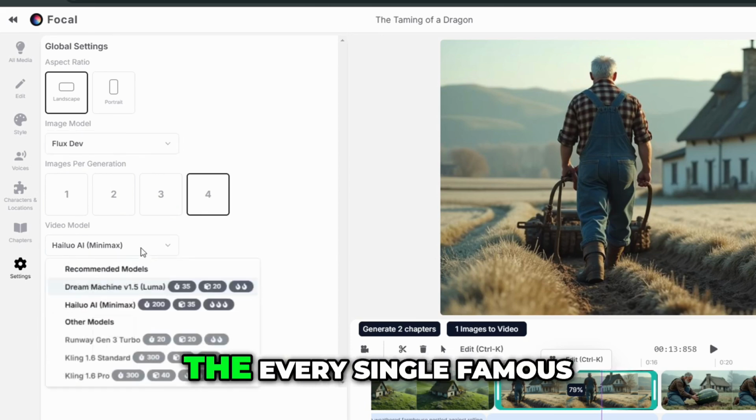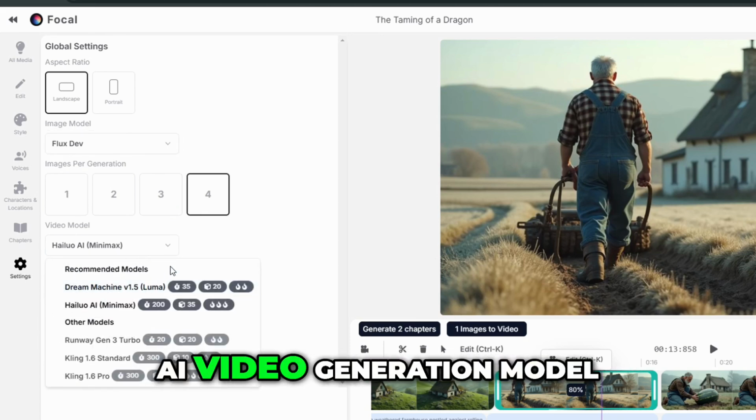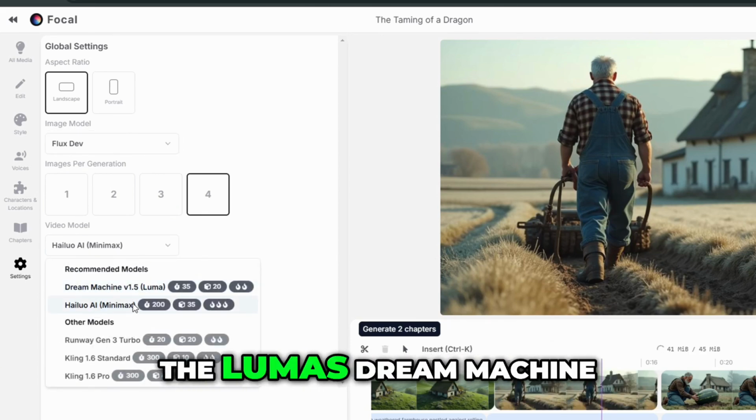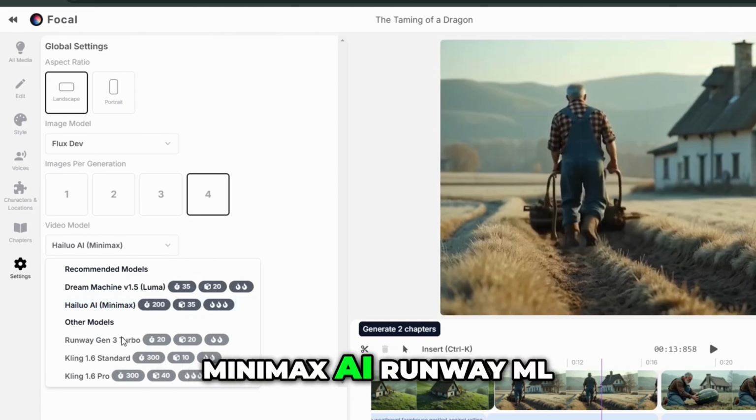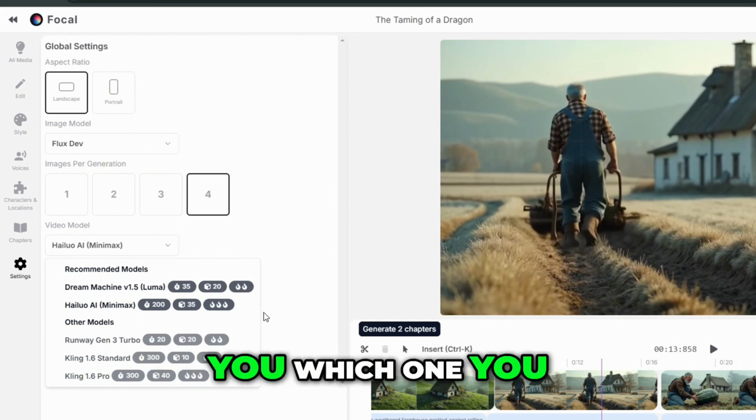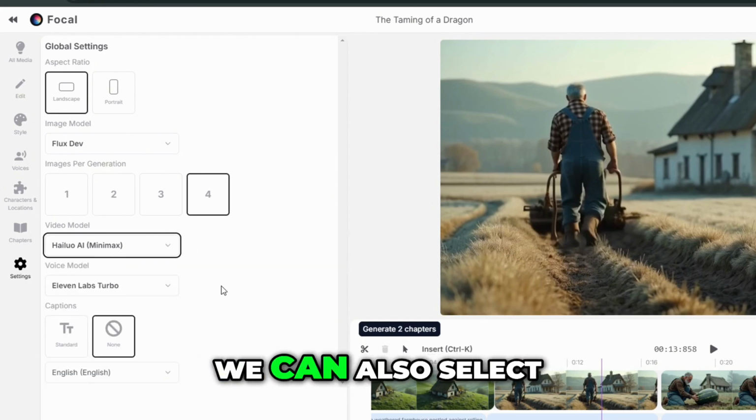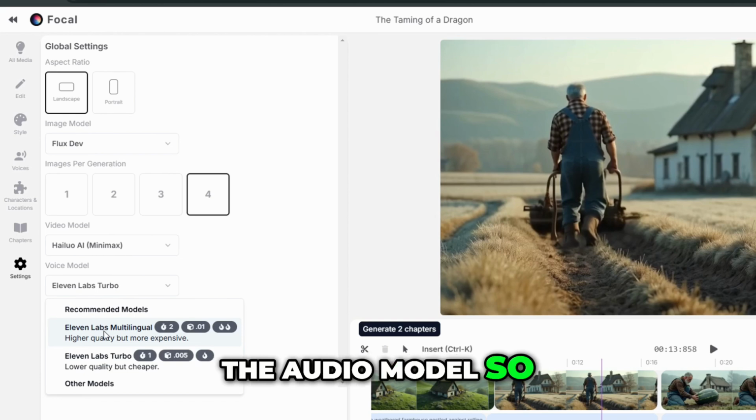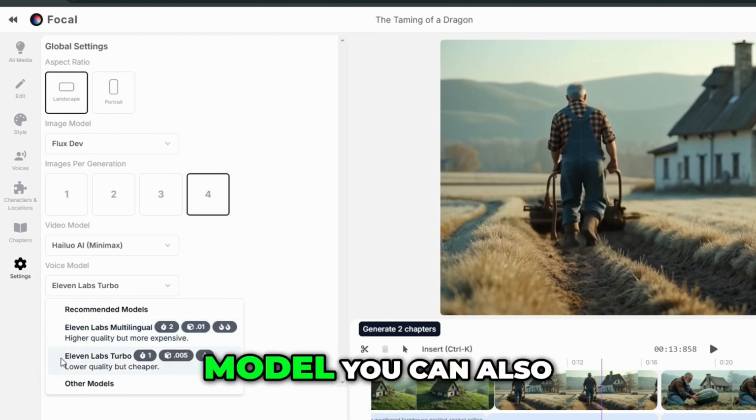Then we have every single famous AI video generation model. So you can use Luma's Dream Machine, Minimax AI, Runway ML Gen 3. Then we also have Kling AI's standard version and the Pro version. So it all depends on you which one you want to choose. Then we can also select the audio model. By default this is the 11 Labs multilingual model. You can also switch to the 11 Labs turbo model.